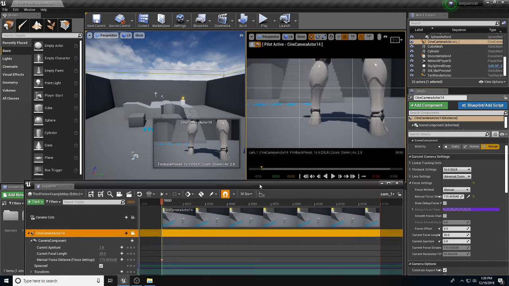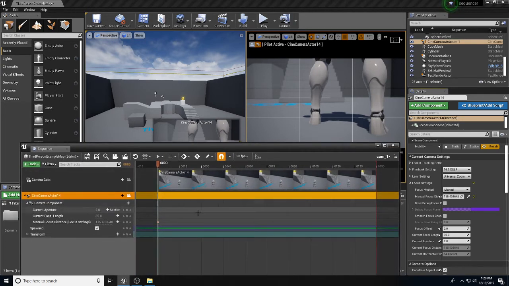And I am also in my sequencer under transforms, I'm going to select this add keyframe. So now I have a keyframe that starts at the ankles of this character. So now I'm going to pull my time slider over to about 75 frames. I'm going to right click inside the viewport.